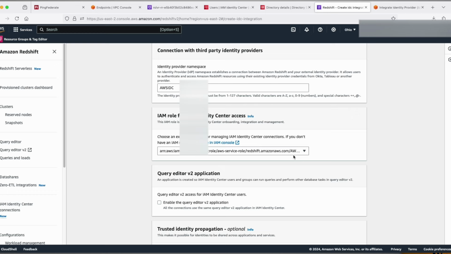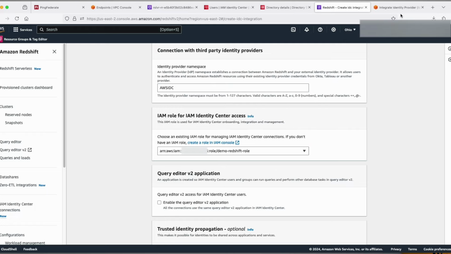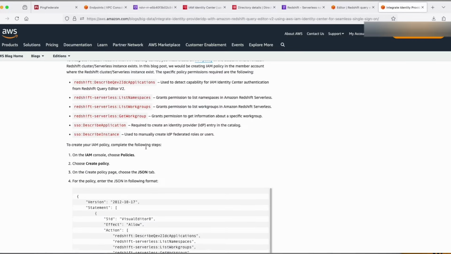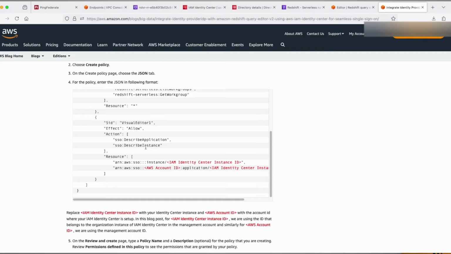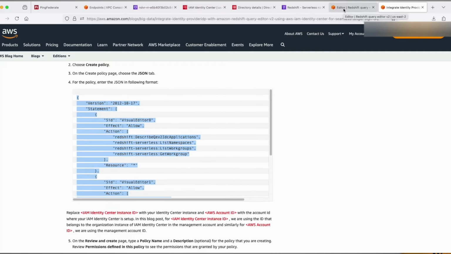AWS IDC is presented by default. IAM role for identity center access should be based off of the policies in the blog. I'll keep on adding these policies to an existing role, demo Redshift role. Edit trust relationships for the role to match required access level. Add another inline policy to add the permissions required for IAM Identity Center integration like it's mentioned in the blog.